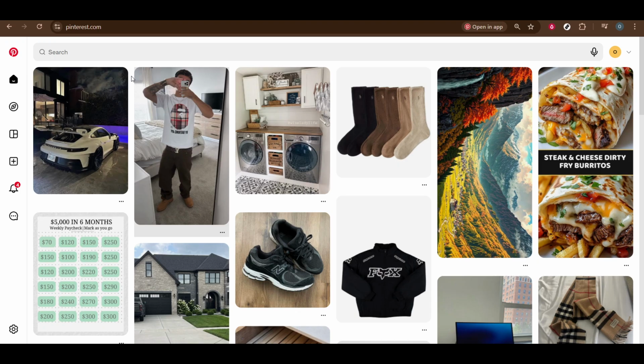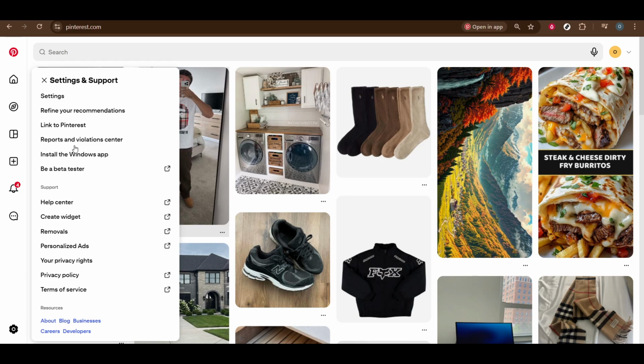Look toward the bottom left corner of the screen. You'll see a small menu area labeled Settings and Support. This is where Pinterest keeps account-level controls and helpful resources. Click that label to open the menu. If your window is very narrow and you don't see it immediately, try maximizing your browser so the left sidebar is fully visible. Keeping your screen at a comfortable width will make the next steps easier.